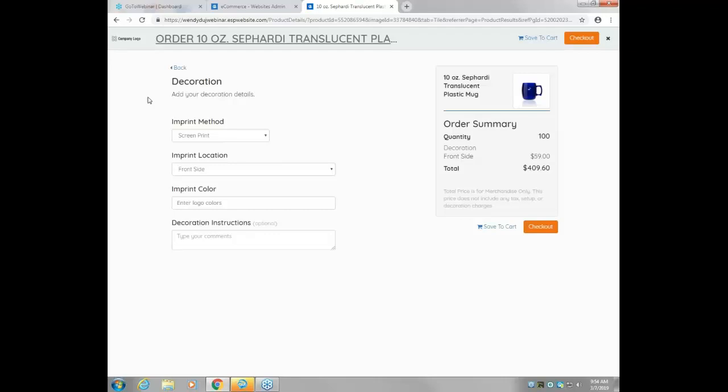Your customer then has the choice to enter their decoration information. The imprint method, which depending on the product could automatically fill in, the imprint location, the logo color, and then any decoration instructions. You can then go to Checkout.